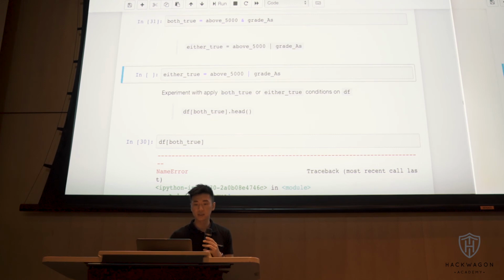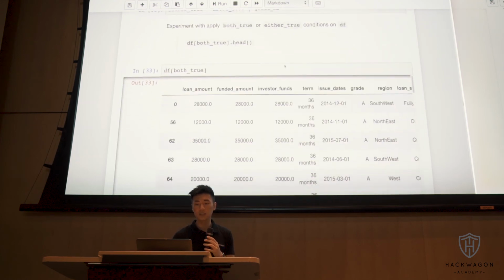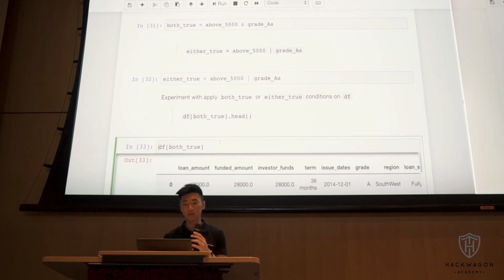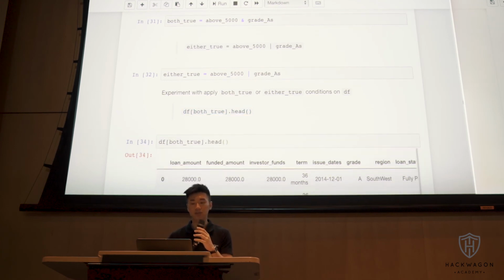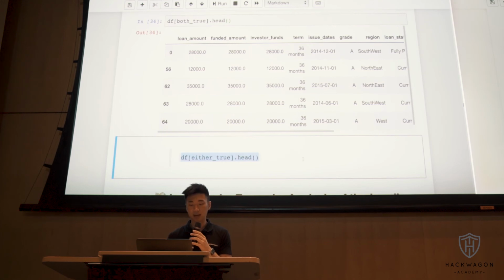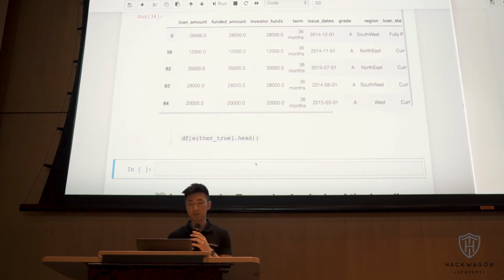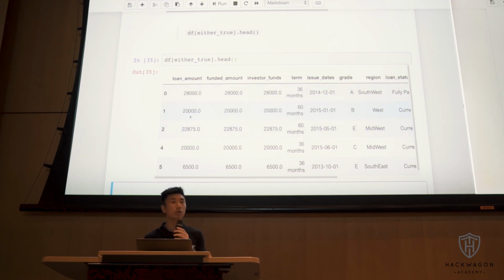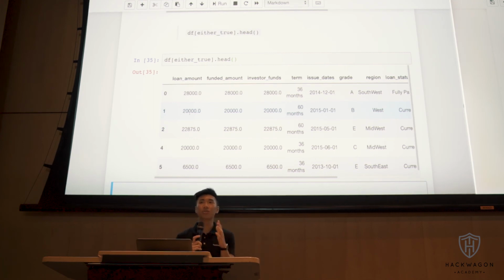Oh, let me run this. Okay, see? You see that my grades are all A. Why is it all A? It's because both the above 5,000 and grade A conditions are true. Alternatively, let me do a head. If you're wondering what the head does, it just gives me the first 5 rows. Alternatively, if I did either true, what happens is that you see that there are some B's and E's sneaking in. And a B or E sneaks in when the loan amount is greater than 5,000. Okay? So that is how you filter and how you combine conditions.